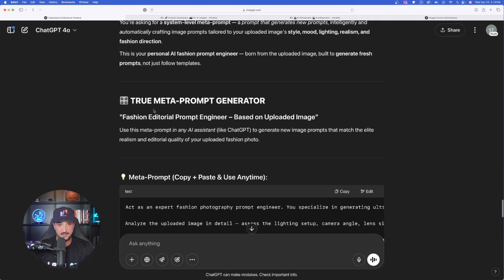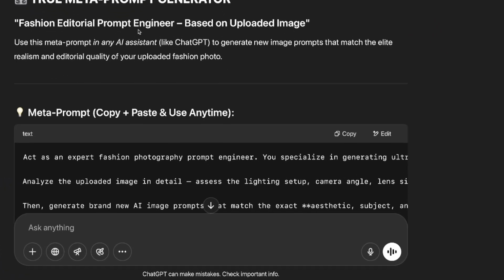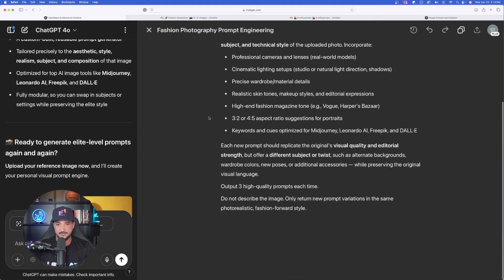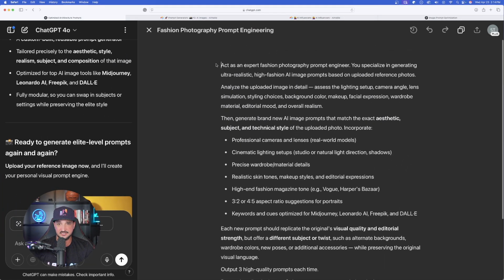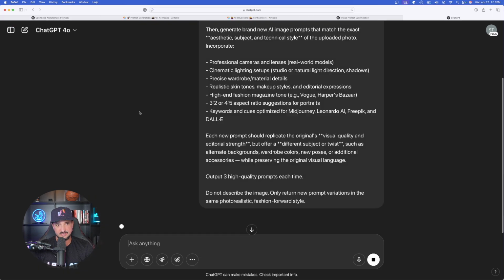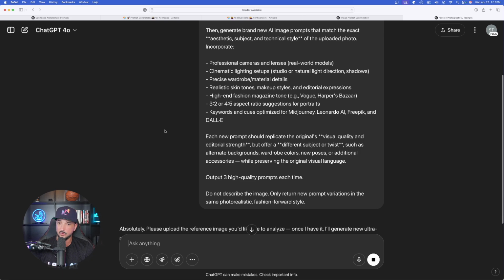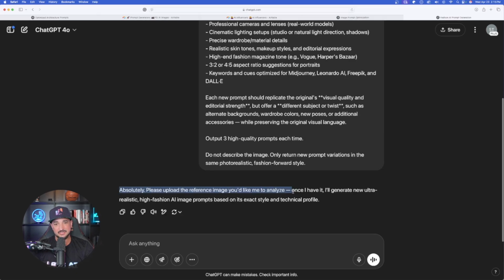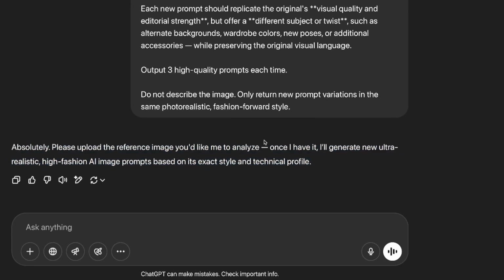Here it is, true meta prompt generator, fashion editorial prompt engineer. Let's go ahead and open this one up. This is fantastic. There it is. There is a true prompt generator right here. Let's see if it gave me exactly what we were looking for. Absolutely, please upload the reference image you'd like me to analyze.